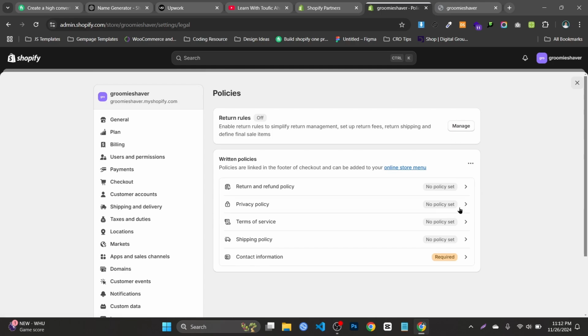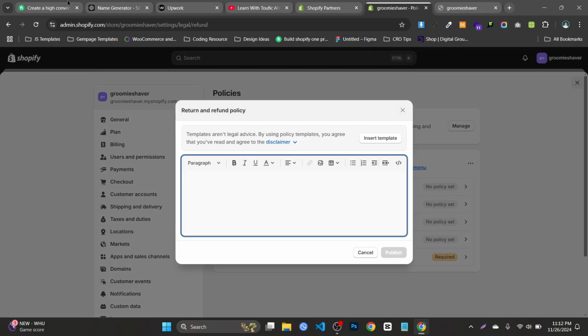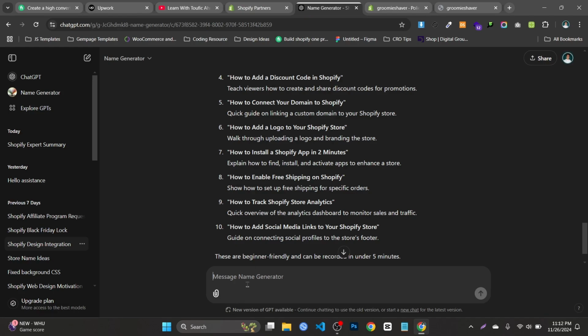Okay, so look, there is no policy set here, and contact information is already set. So at first, let's see the return and refund policy. Just go to return and refund policy. We can use ChatGPT or anything to create one.